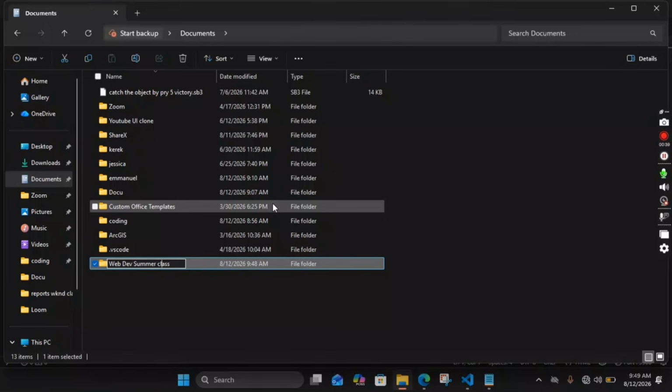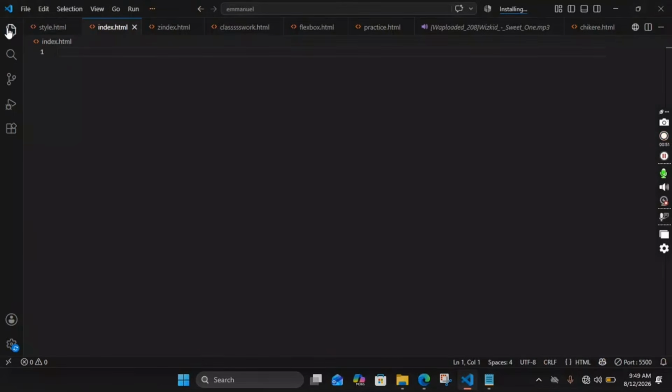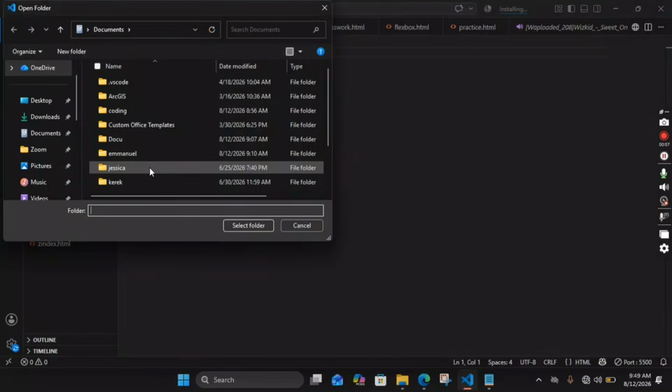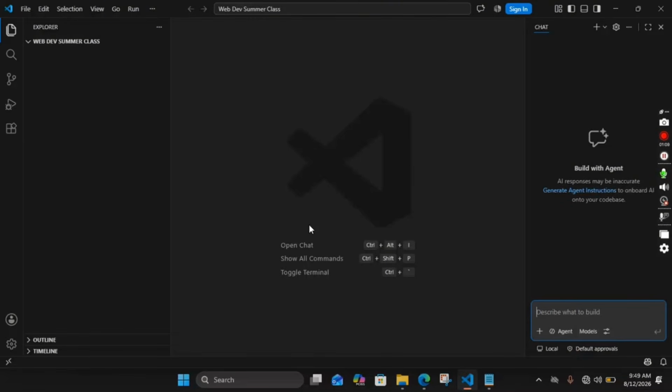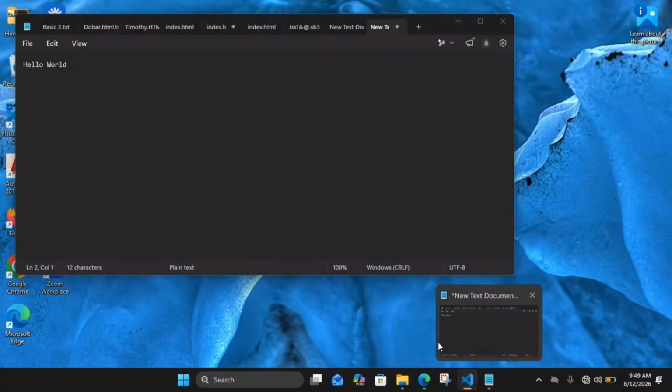We want to have any file we use in class in this folder. So web dev summer class. Let me open this folder on VS Code. So file, open folder, web dev summer, yeah. Alright, I just opened this folder and you notice that there's nothing here. That means it's empty, there's no file there. There's no readable file for VS Code. It's not seeing any HTML files, CSS files, JavaScript files, images or videos.